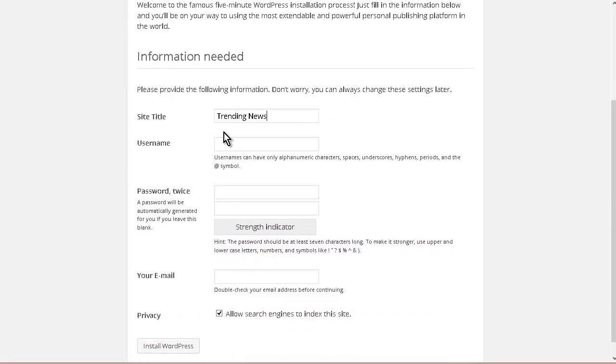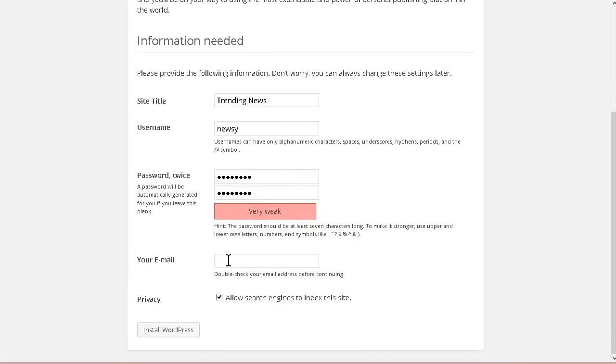Okay, then we need a username. Say newsy. And then here you want a secure password, so put something in there. Something fairly strong, not like what I'm doing here. And then an email address here.